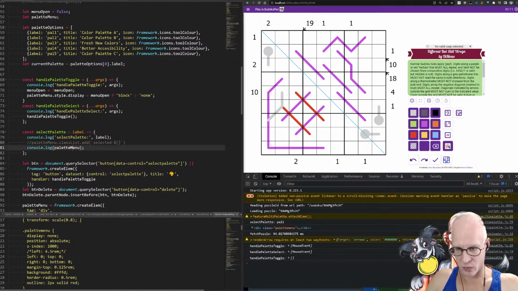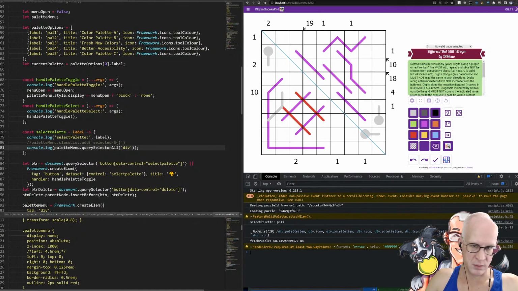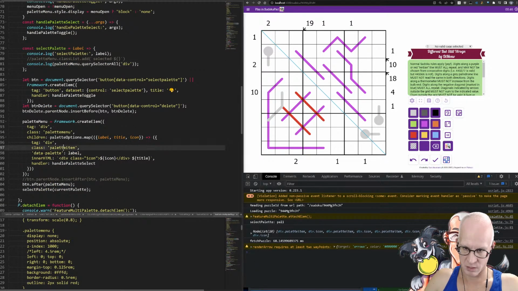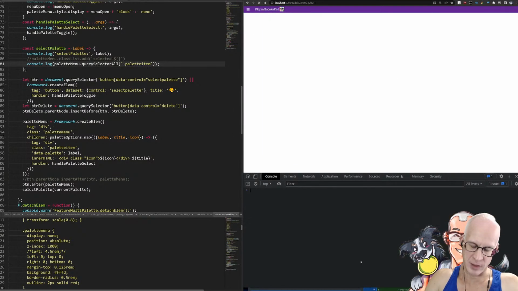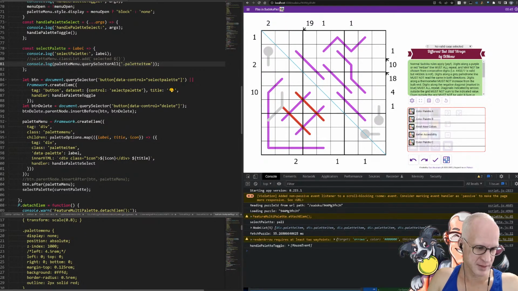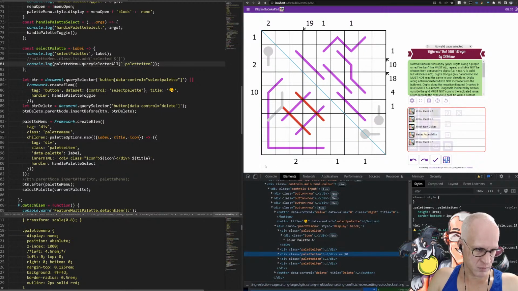All right, so document query. Wait. Can do this dot query selector all div. So just all the, or in fact, we can even select them by this. I feel like I should use a UL and LI elements, but yeah. All right. Let's have a look. So we got these.